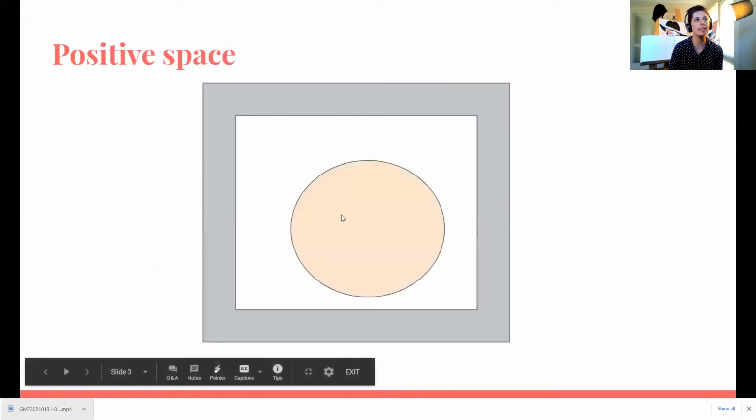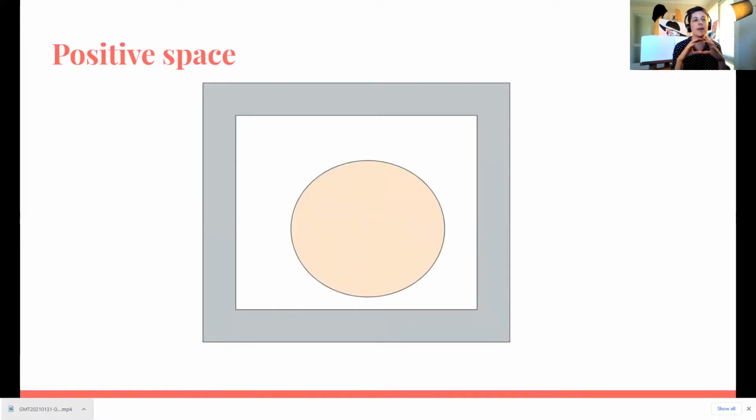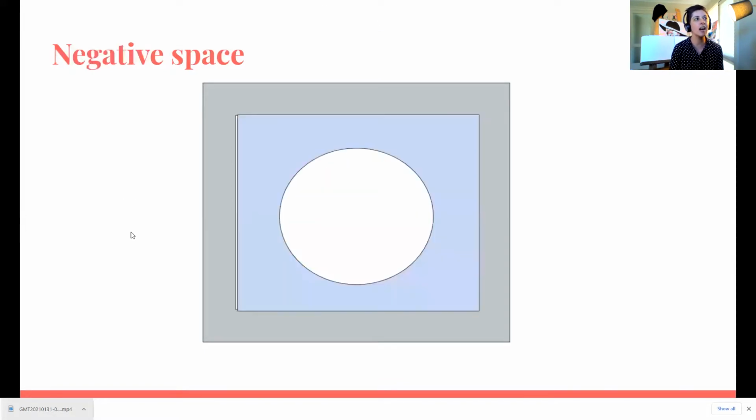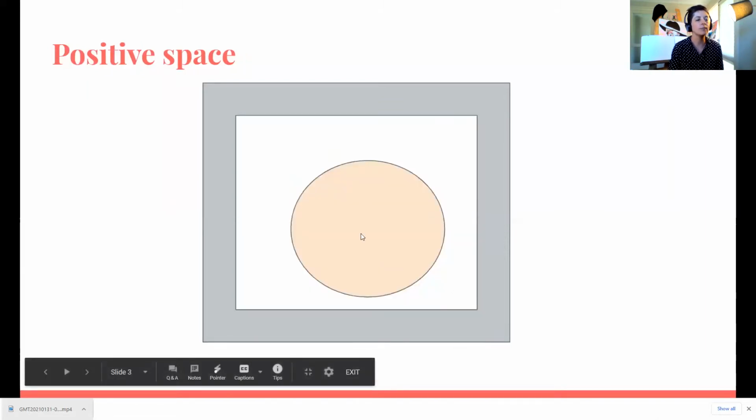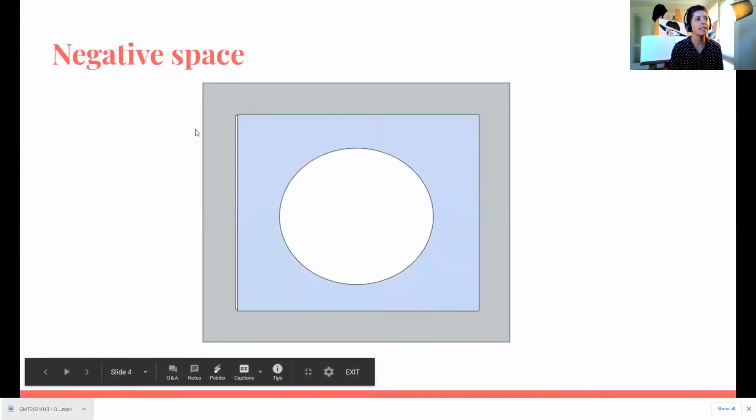So positive space is like the circle, the one in the front. Usually we say positive space is the thing that you're painting at the front. So it could be a person, for example. And the negative space in art is the background, okay? So we have positive, the circle here, and negative is the background. Could be the sky or the trees or something.